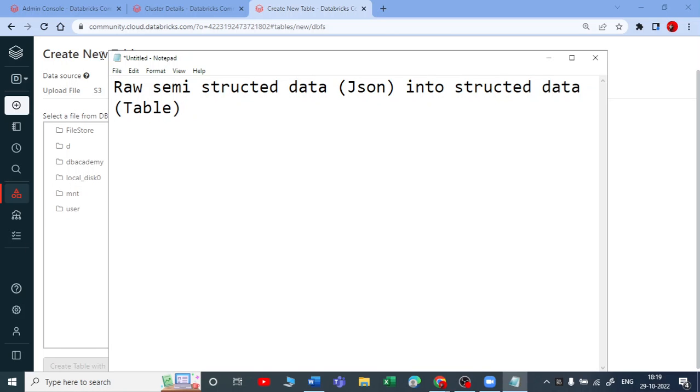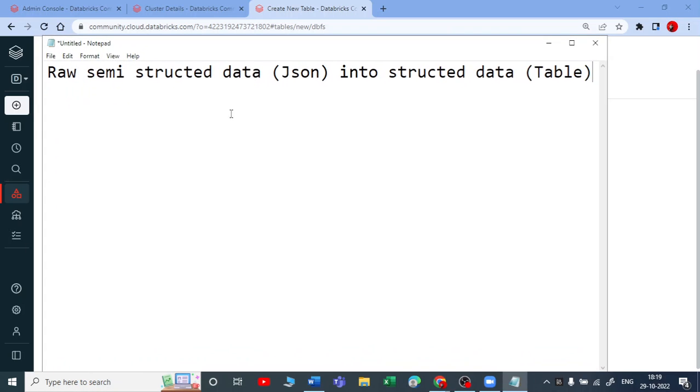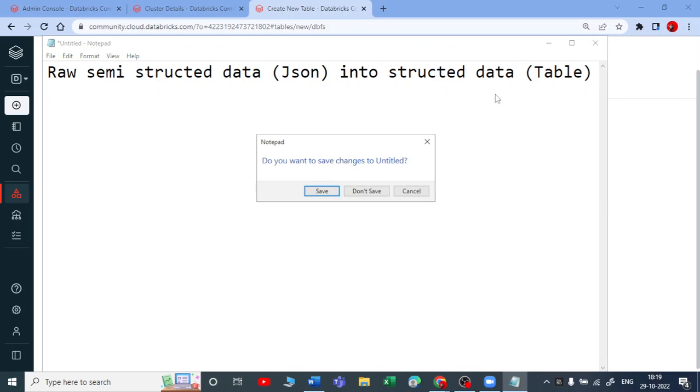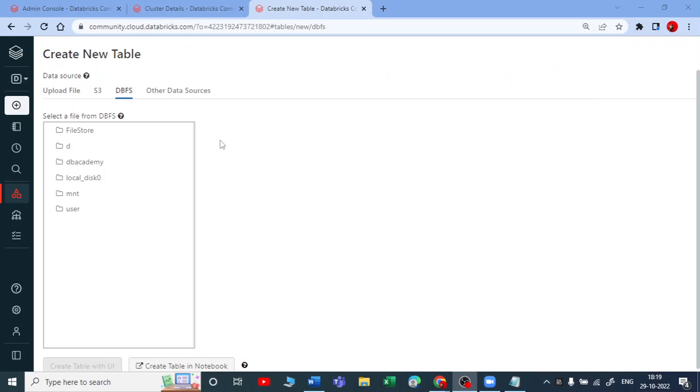Now this will be a complete end-to-end project. A simple understanding of how you convert your raw semi-structured JSON data to structured data. So let me first put that file into a DBFS. So I want to upload that file.